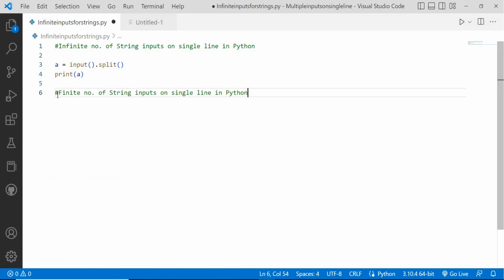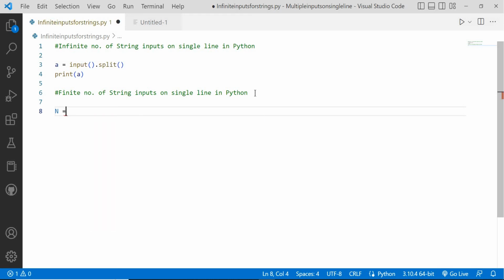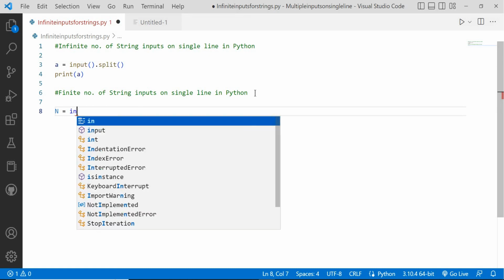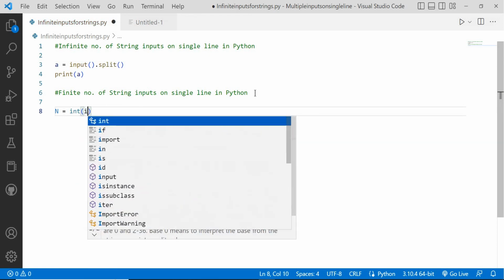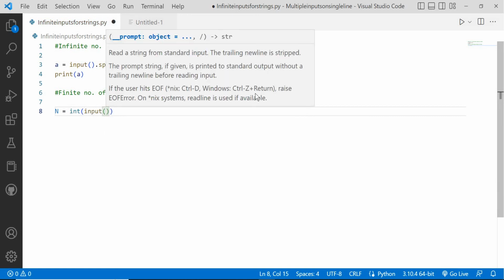Now we will learn how to take finite number of string inputs on single line in Python. So to do this, suppose I require to take n numbers of string inputs. So I am declaring here n as a number of string inputs. So n will be integer. I have to take input, so write input. It will be integer input.